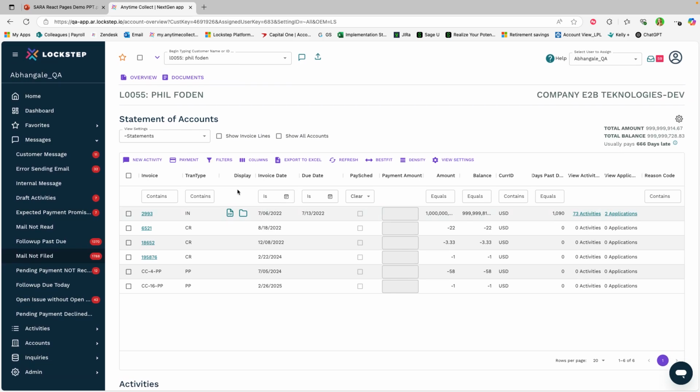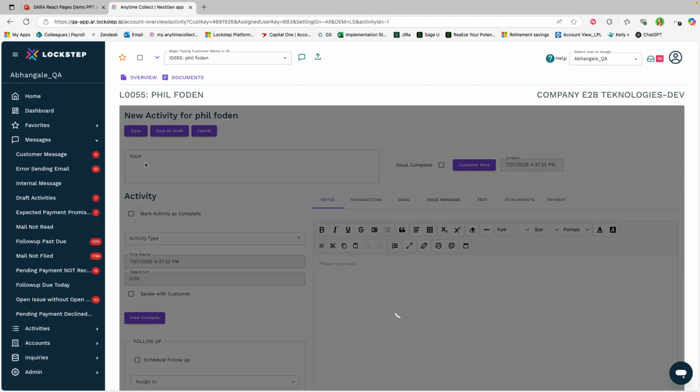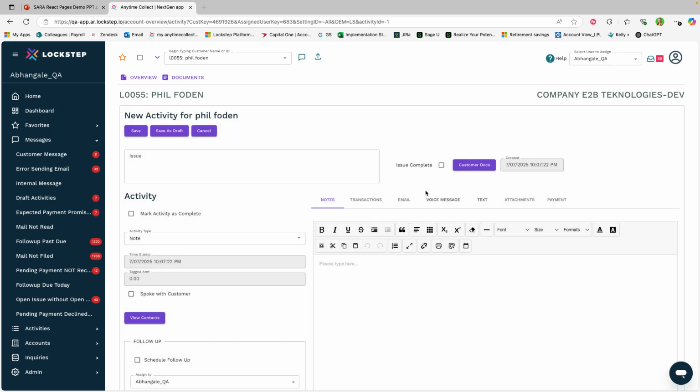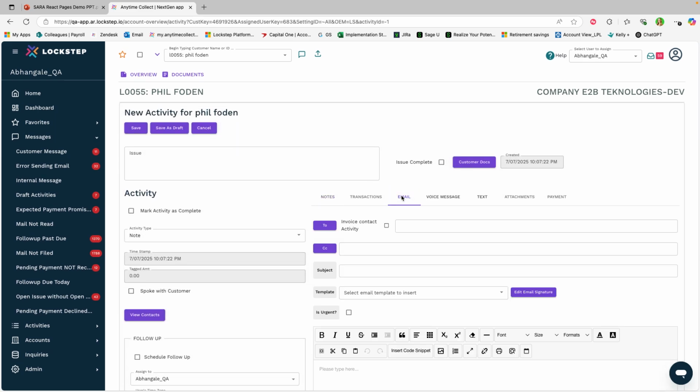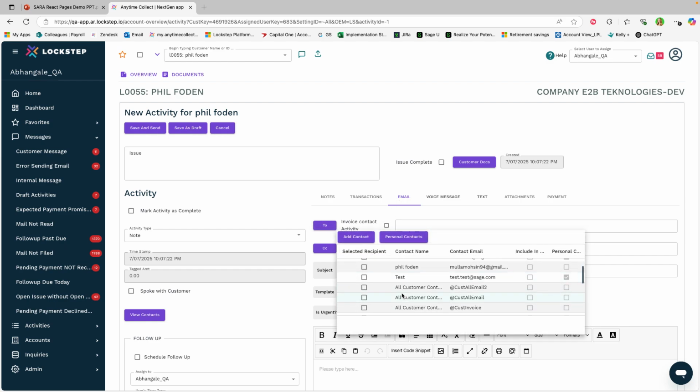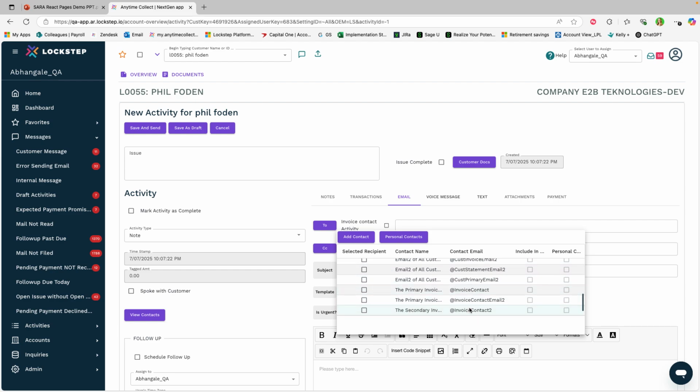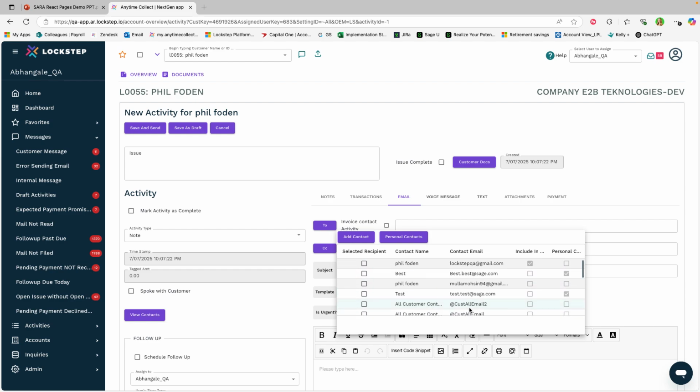Another feature here under the account overview is going to be the snippet codes for emails. So I'll go into a new activity and I'm going to be sending an email to show you how the snippet codes have been added. And when selecting the To, I can see here all of these snippet codes that have been added here to make it easy and fast to send emails.